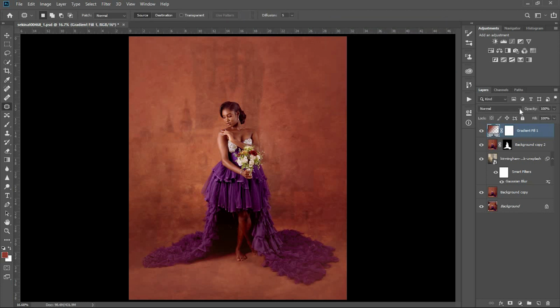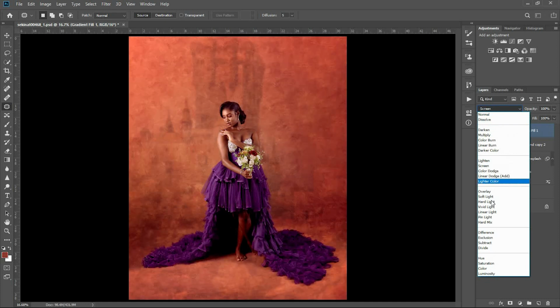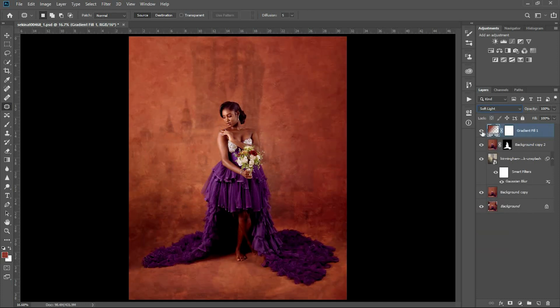Then I come here and I say soft light. Cool. So this is the before and this is the after. You can reduce the opacity here. It just adds that effect to my subject. So guys, as you can see, this is just a quick tutorial on how to fix a backdrop in Photoshop.